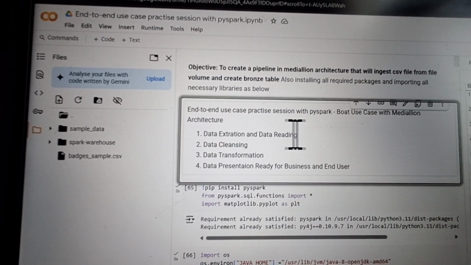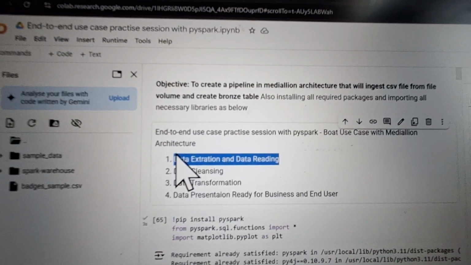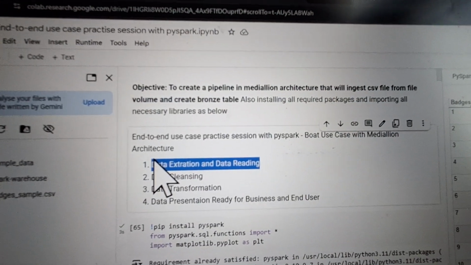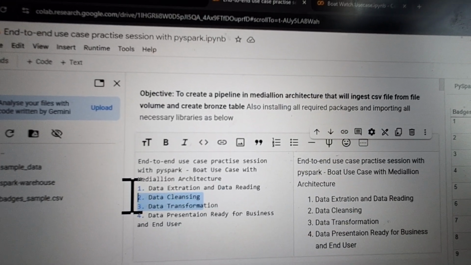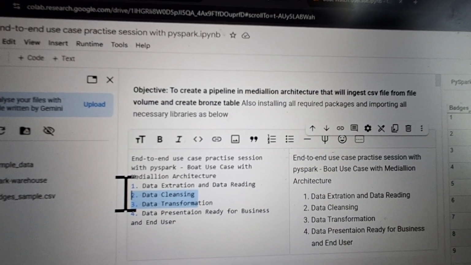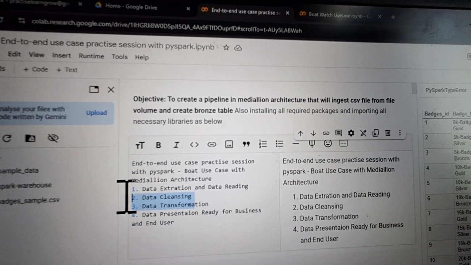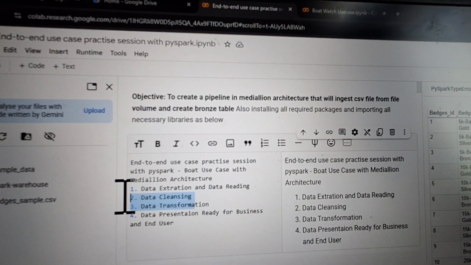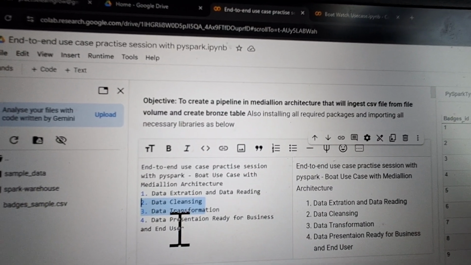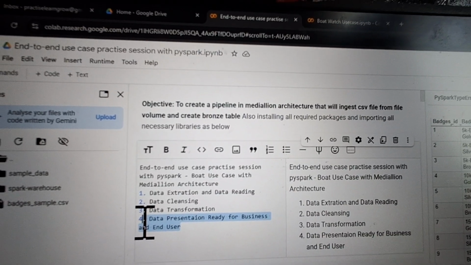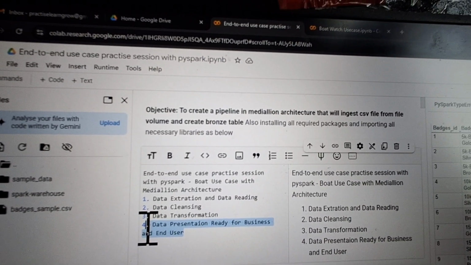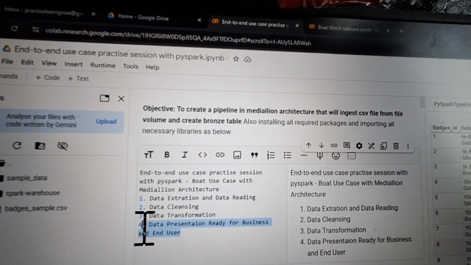So in the bronze layer, what are we going to do? In the bronze layer, we are going to extract the data and perform the data reading operations. This is my first step. The second step is data cleansing, which we are going to perform in the silver layer. The data transformation I'm also going to perform in the silver layer. The last but not the least is data presentation, which we need to make ready for the end users and the business stakeholders to view the results. All right, so how to do that?